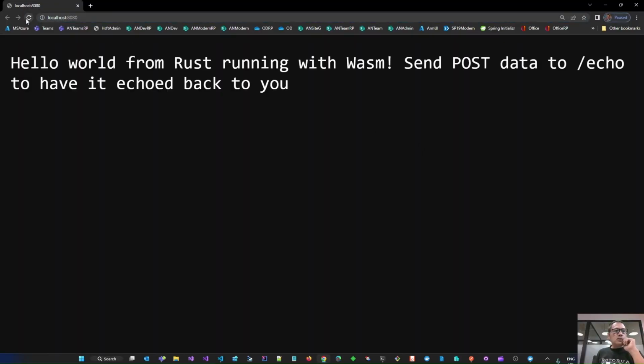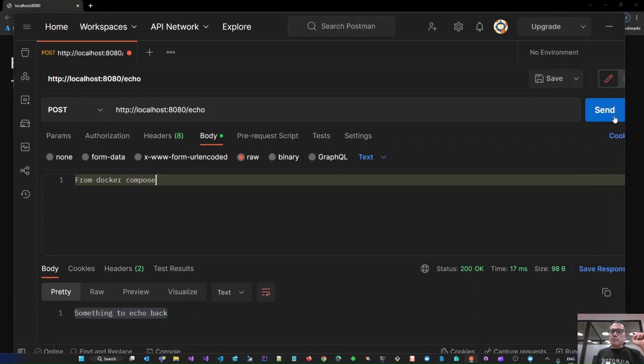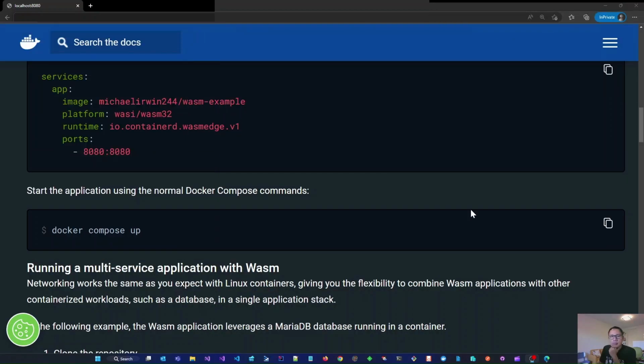Refresh, so I'll make sure that it's not because of the cache. Okay, let's do Postman again. Postman here, say send. Yep, from Docker Compose. Awesome. So I guess it's probably even ready to get on a Kubernetes. That's really nice.